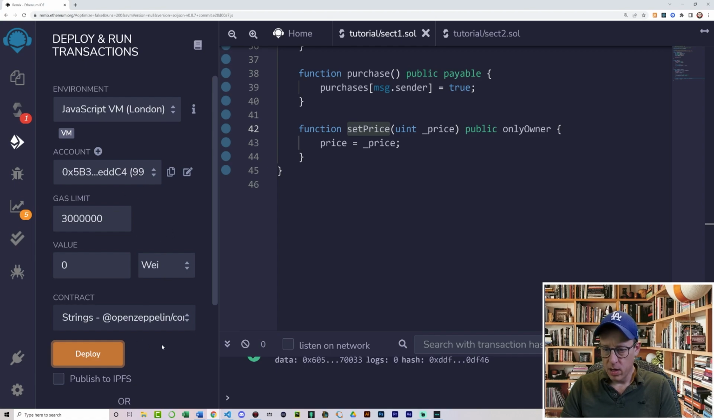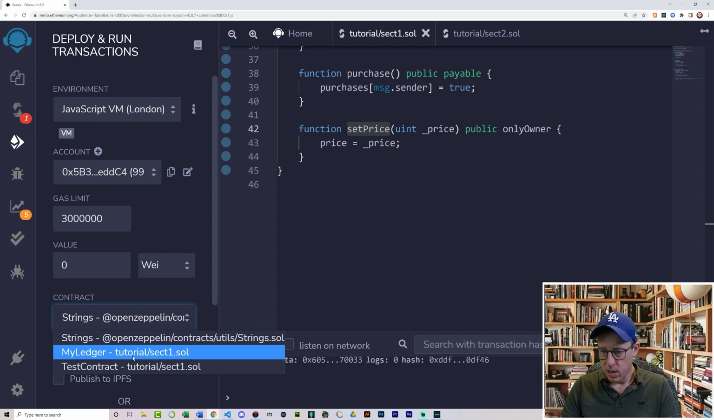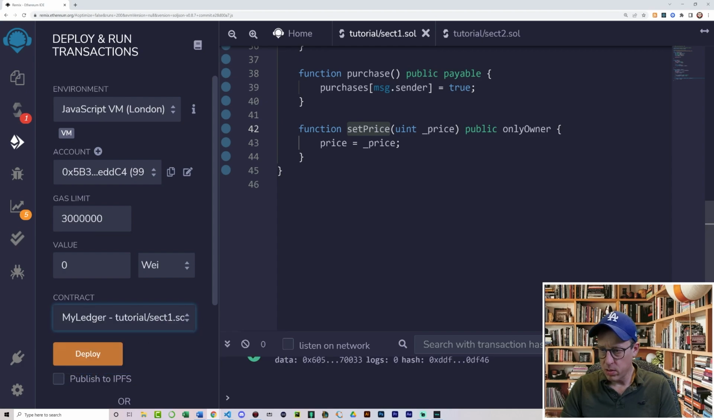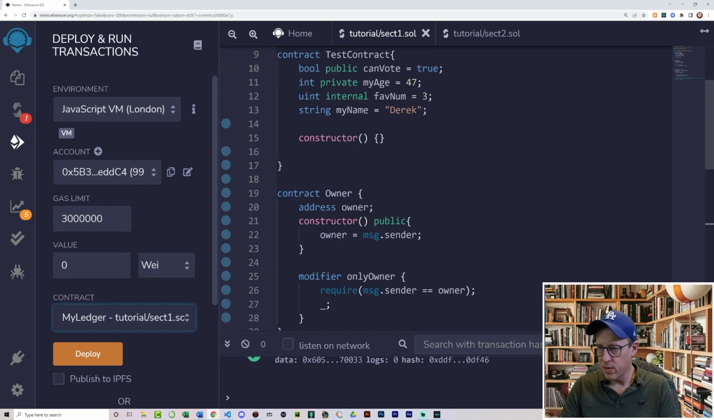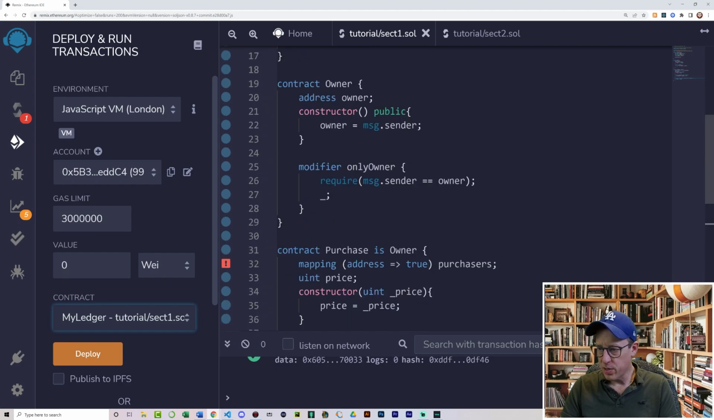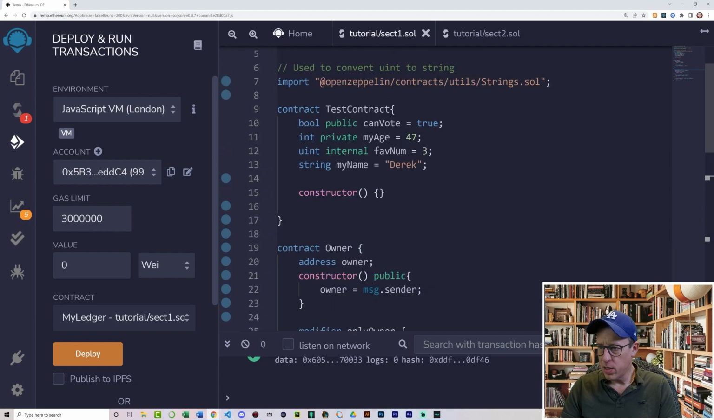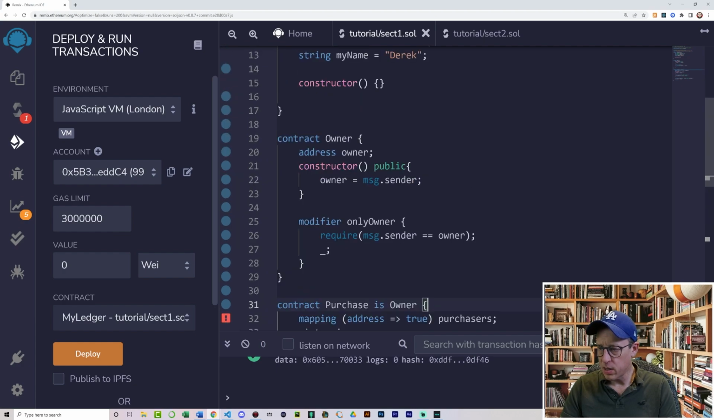All right. And, oops, I tried to deploy the wrong contract. Is it my ledger? I forget what I called my contract. Contract Purchase is Owner. Where did I save this? It's test contract. I might not have saved it. So let's save it.